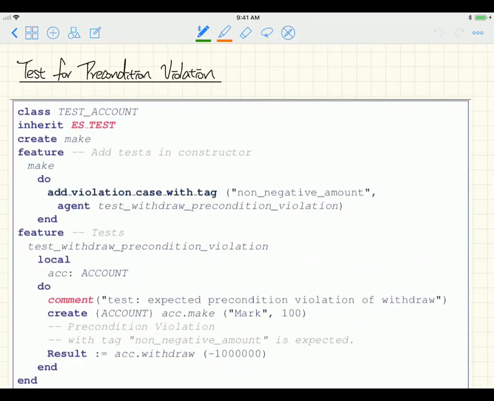Second kind. How can I test for precondition violation? This one is really easy. Basically, still declare ACC, and then we say create account that make 100. So far, so good. And then I say I want to withdraw minus 1 million. Apparently, that's wrong, right? I'm expecting some precondition violation to occur at this point, after executing this line.